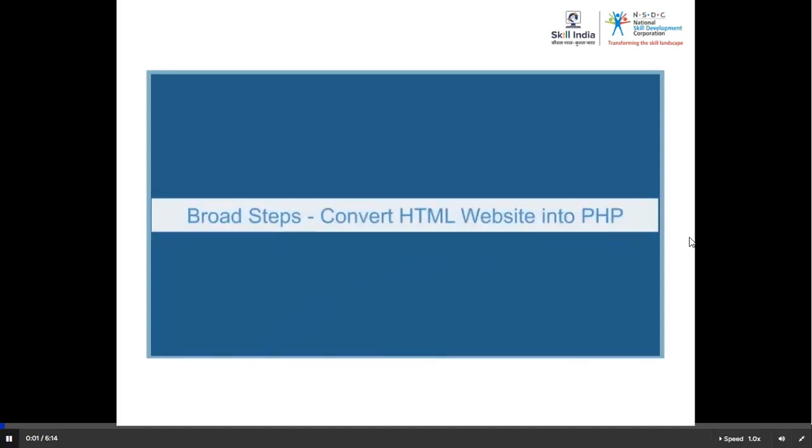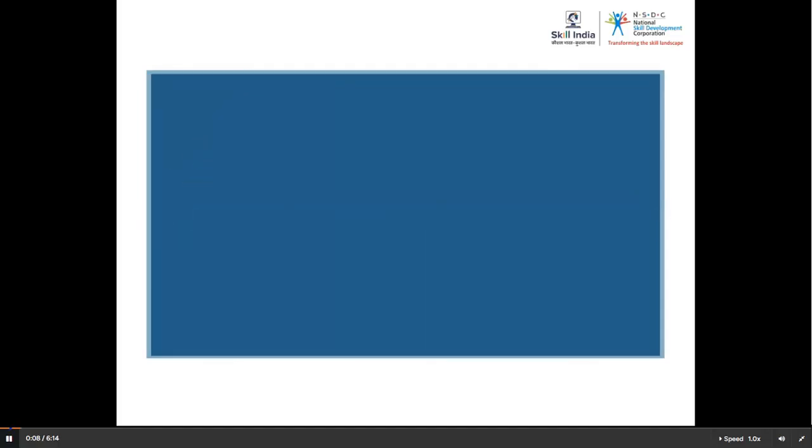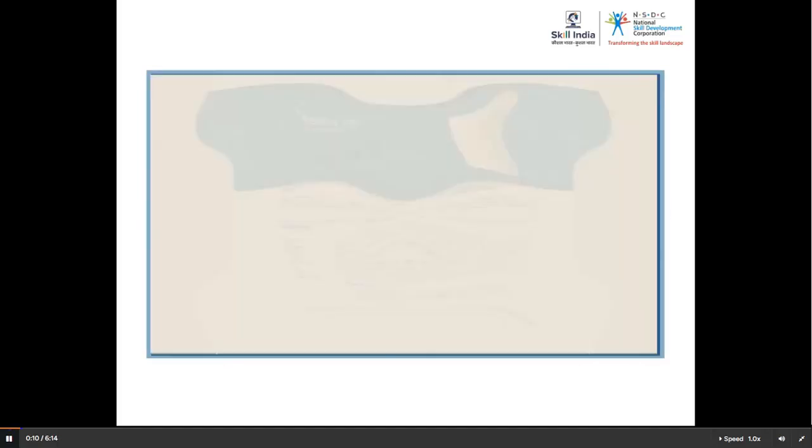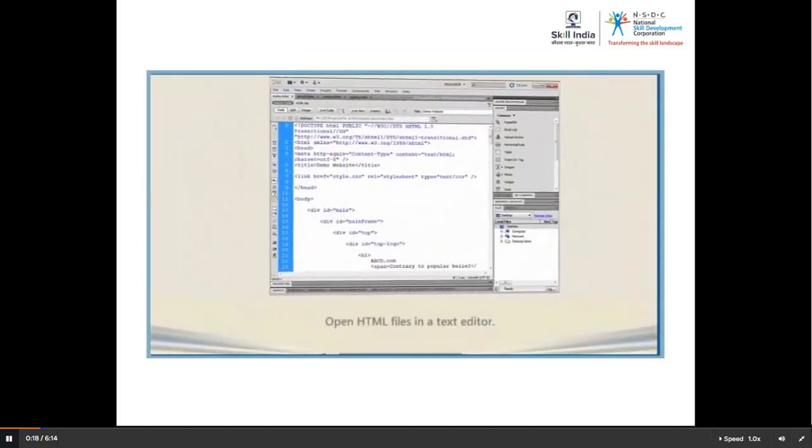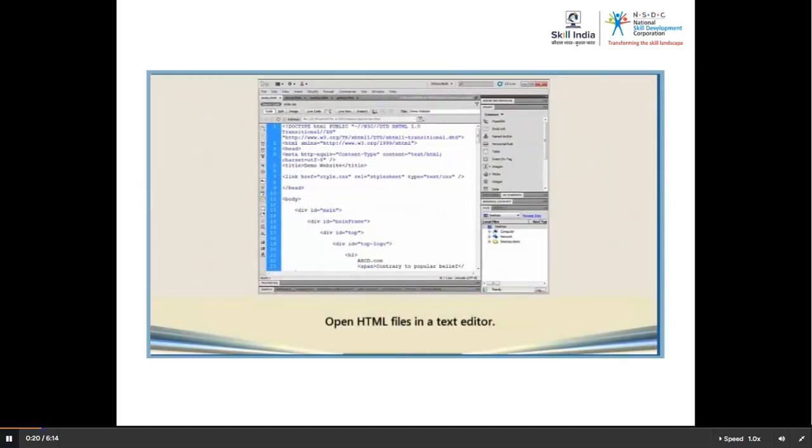Broad steps. Convert HTML website into PHP. Convert HTML files into PHP files by performing the steps enlisted below. Open HTML file in a text editor.